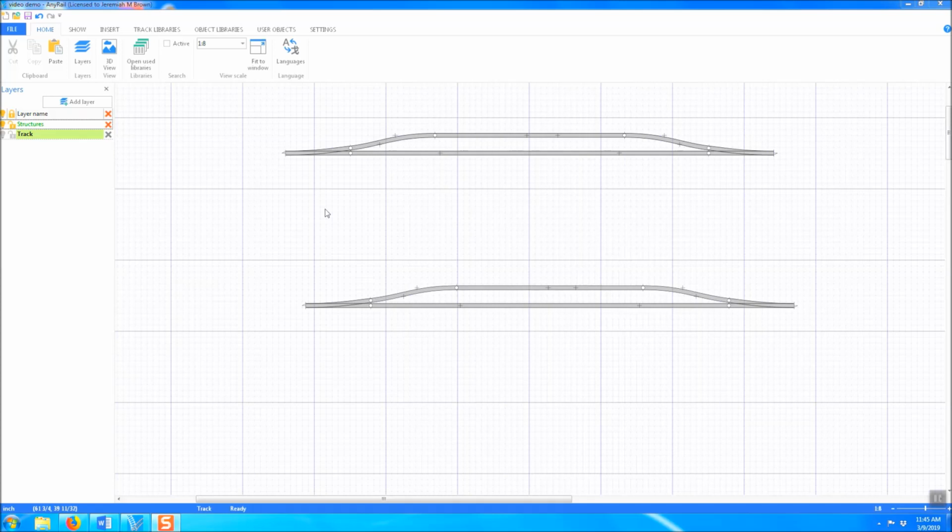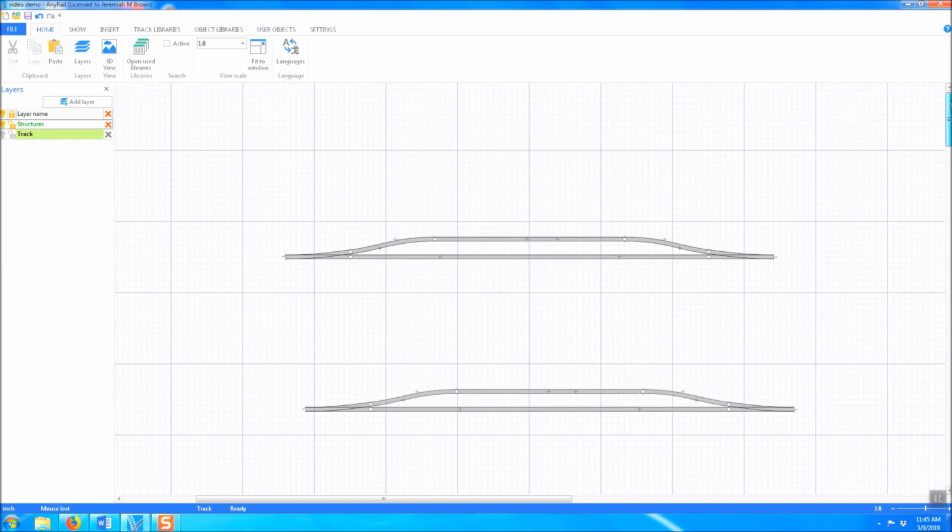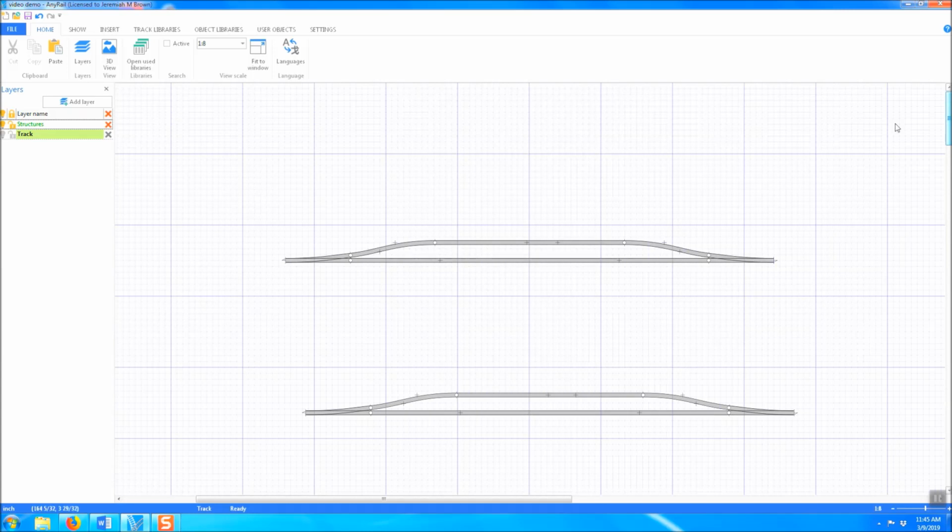Okay, now that we've got these, I'm going to show you structures as a part of this introduction, so that way you know, since we added it over here in our layers. So let's go over that real quick.